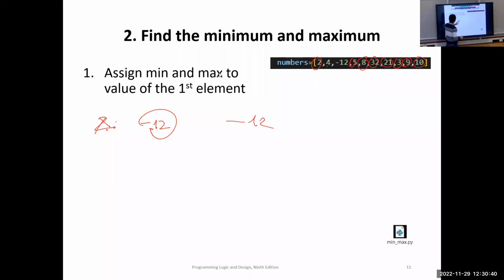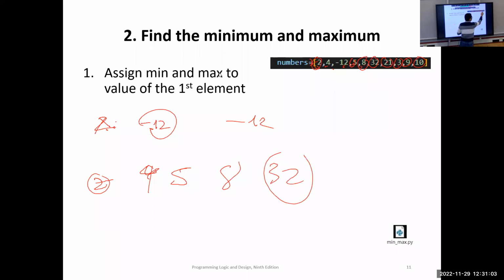And again, for maximum, I do the same. I have number 2 here. Now I compare it: number 2 less than 4, no way it can be the maximum, right? So I change it to number 4. Now number 4 greater than is correct, I keep the same. Less than, I change it to 5. Less than, I change it to 8. Less than, I change it to 32. Greater than, I keep the same, for all the rest. So it's the end of the process. I have 32. So that is the process.